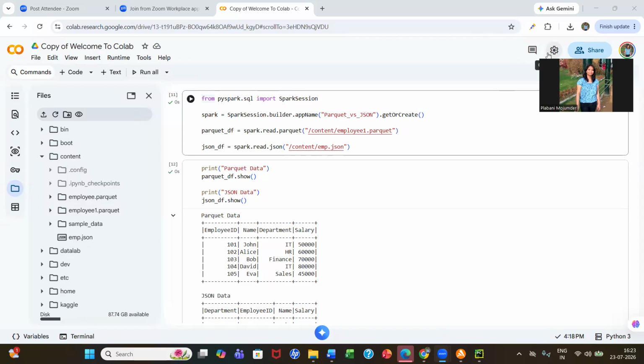So till now, what you have seen is only the CSV file comparison. Now today we are going to learn how we can compare a Parquet file and a JSON file.